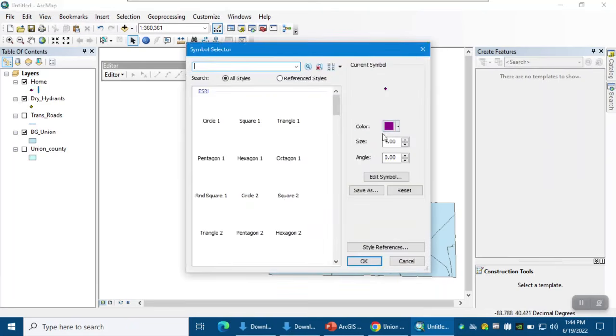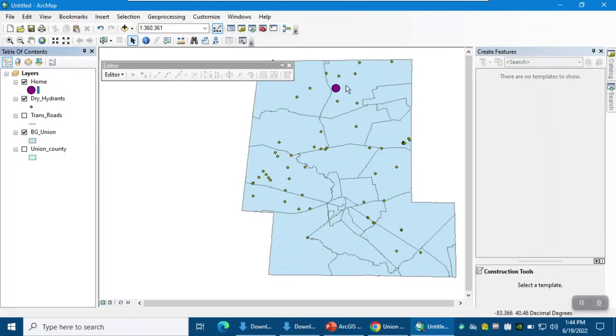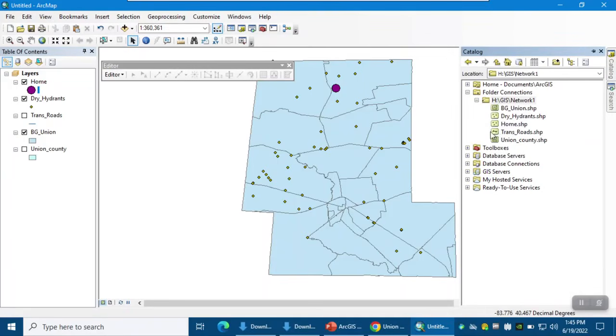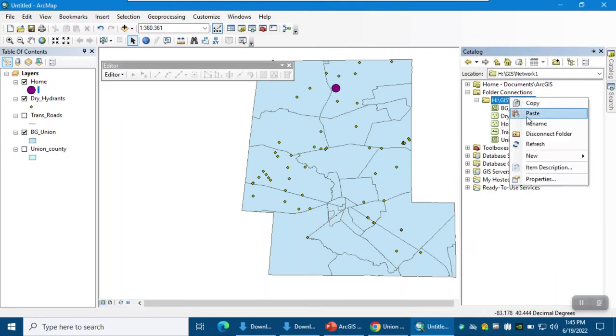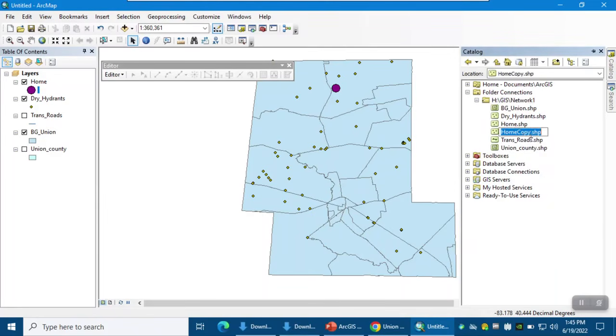So let me change the color, or for example, I'm going to make it larger. So this one is the location of my house. In the same way, I can create another shapefile showing the location of a gym and also the location that you go to work. Again, I can do that, but I can just copy this shapefile and just change the location. So for example, for home, I'm going to copy it and then right click and paste. So home copy, I'm going to call this gym, and for gym is here.